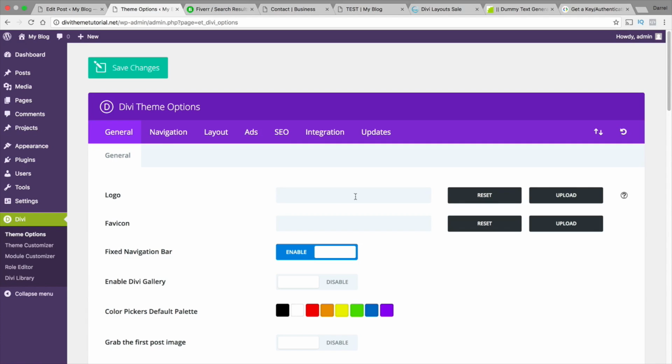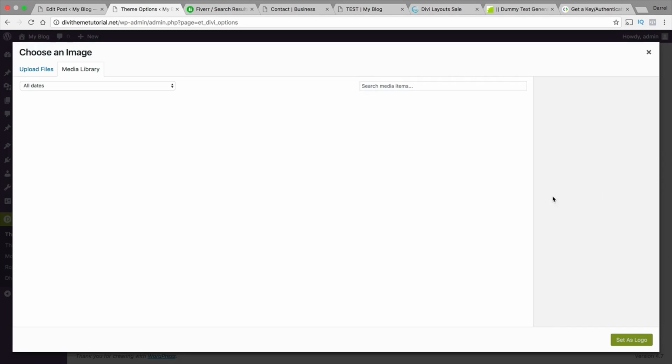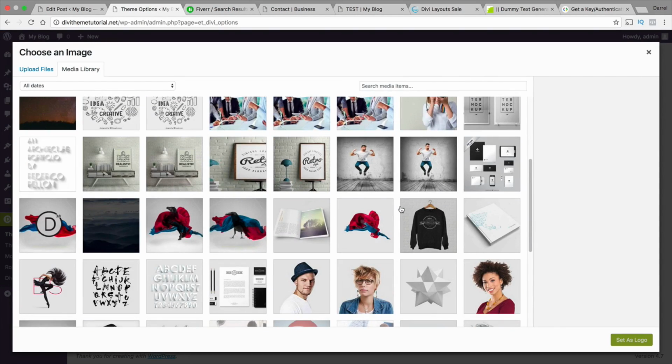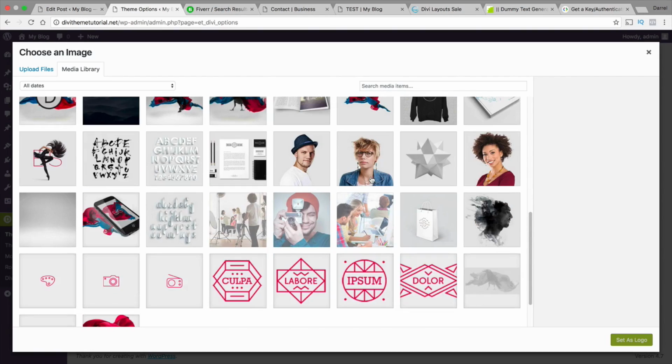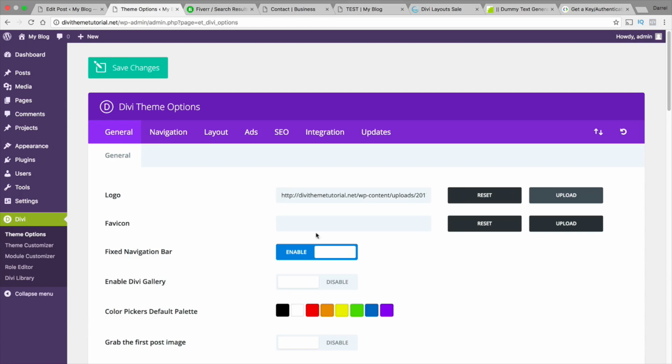So right here is your logo. All you need to do is go ahead and upload it right here, and then this will be your logo. Now, I'm just going to go ahead and grab something. I'll grab in this little box right here. And then also the favicon.